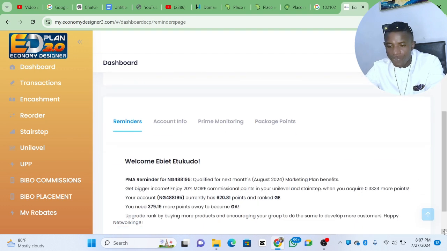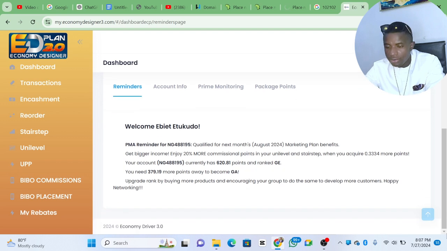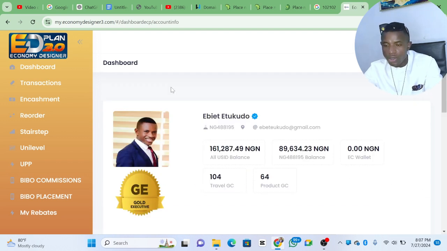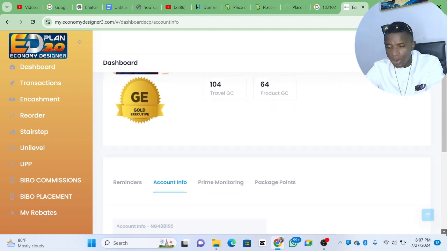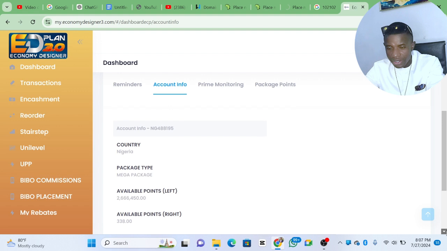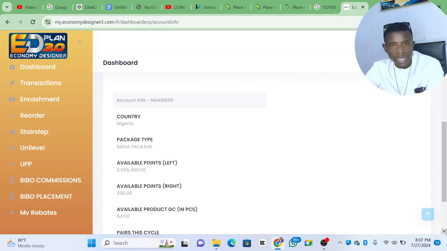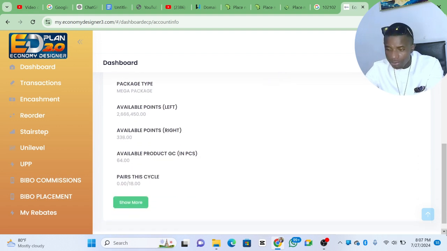So you can come here. It's going to welcome you, show your qualifications, and every other thing, giving you information about it. Then your account info. This is where your account info is. Once you click the account info, it's going to open it. Everything about the website is going to open. Please scroll down to see everything, come to see more, then click see more.